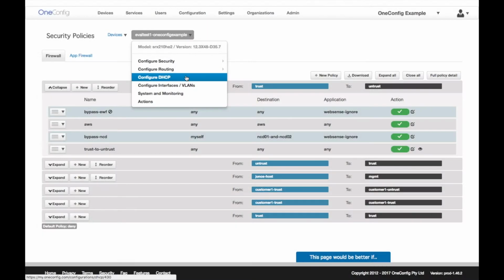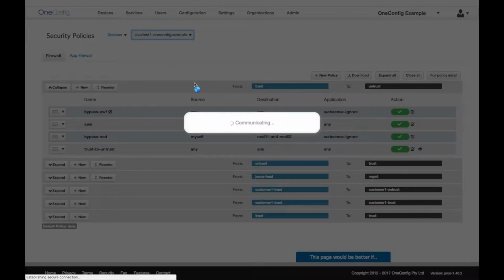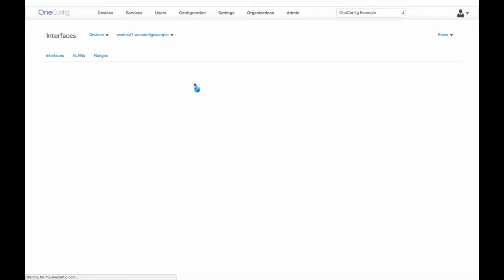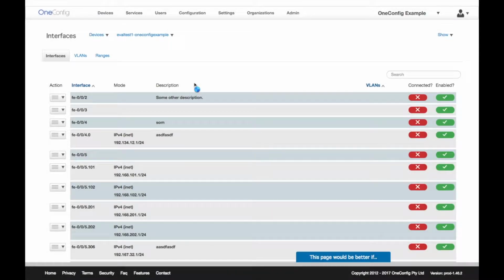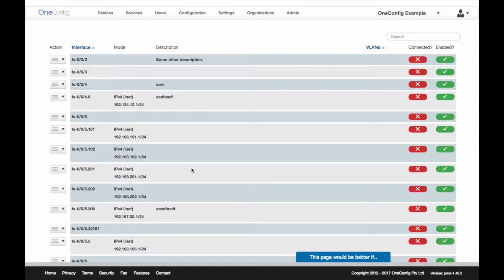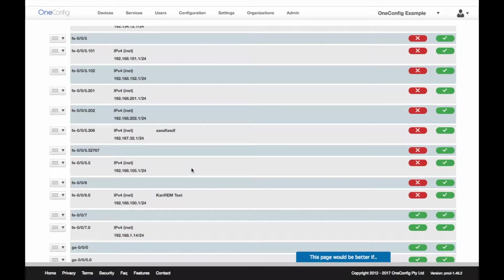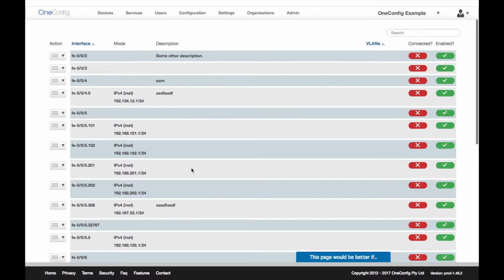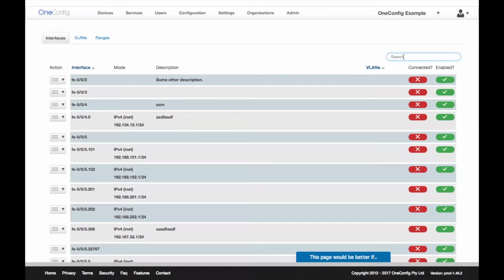Next, we look at interface and VLAN management. As we do with EX switches, OneConfig allows you to view and manage interfaces on your SRX. Here we display a list of all interfaces, their descriptions, mode, and connection status. The search function can be used to find any string related to an interface.